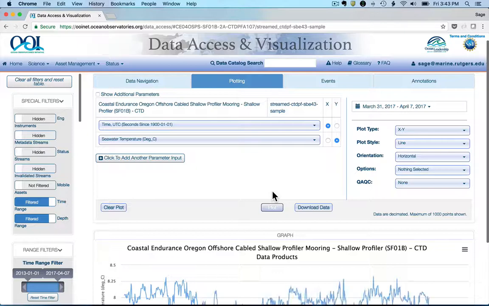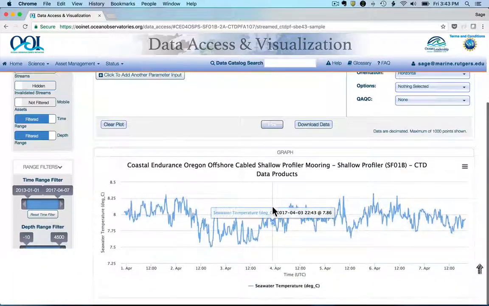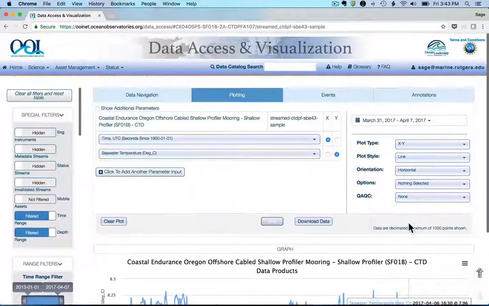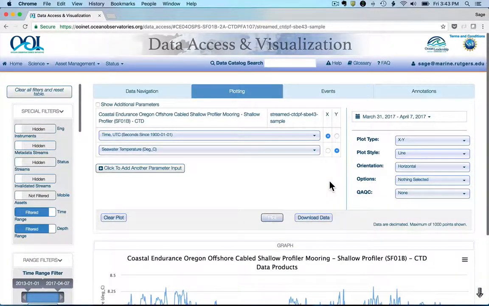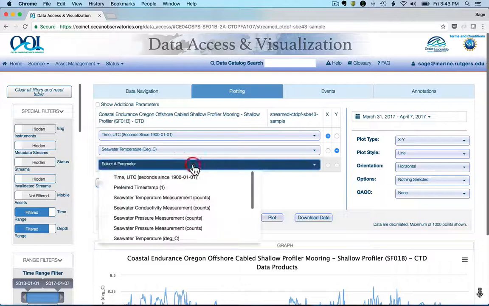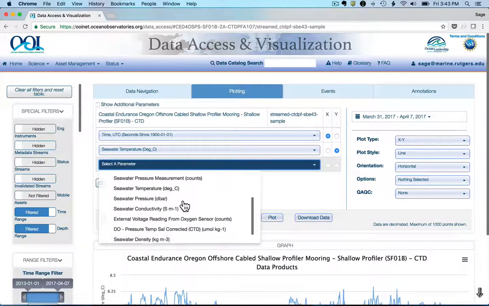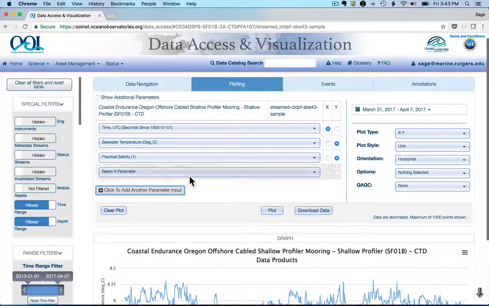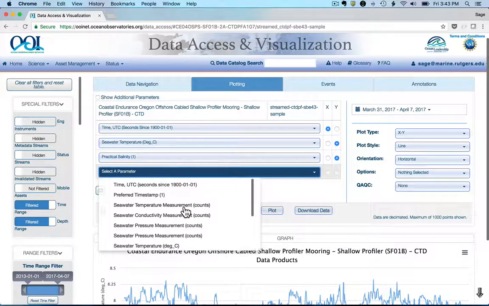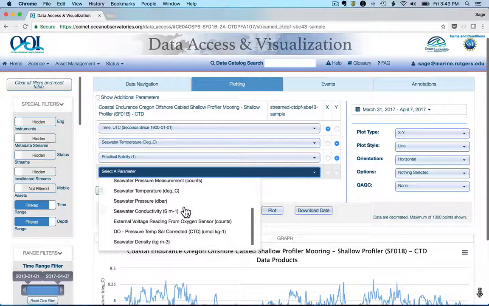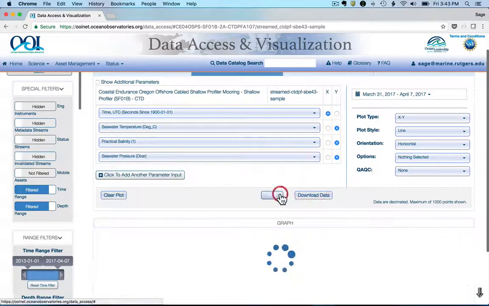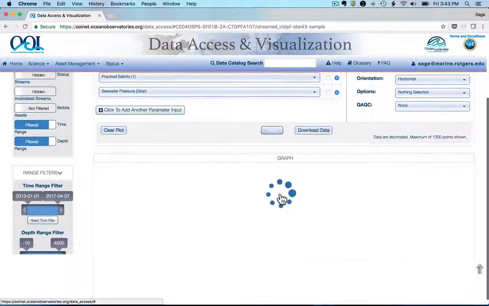By default, the last week of available data is displayed, and as you hover over the plot, you can see additional details for each data point. Next, let's add salinity and pressure to the chart. Simply click the button to add another parameter, and then select the specific parameters you wish to add. Clicking on the Plot button refreshes the graph.